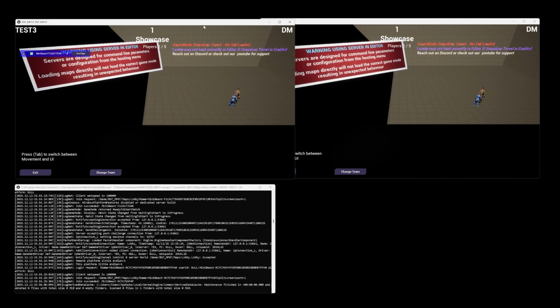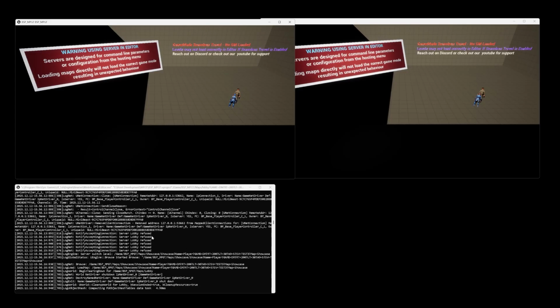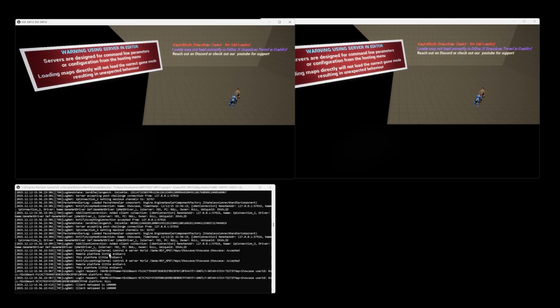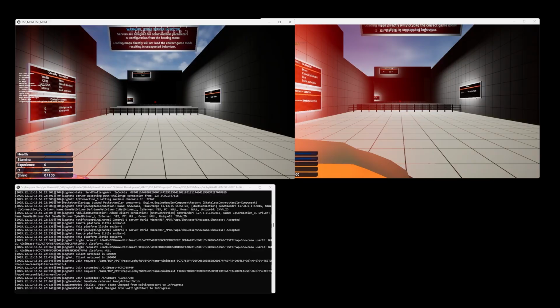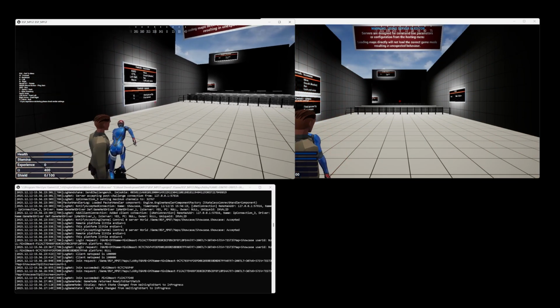We can see we also have the parameters that we set, deathmatch. And the nice thing about having the logs is we can actually see that the server is doing something, and if the server is hanging as well, we can keep an eye on that. There we go. Now we're running a dedicated server.